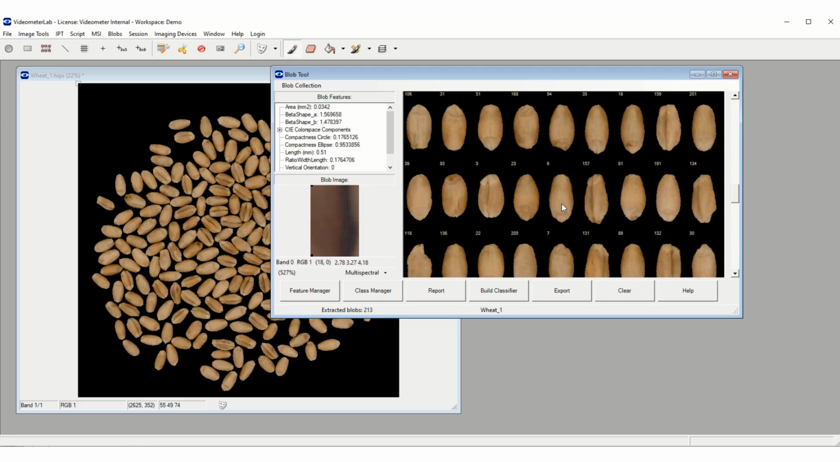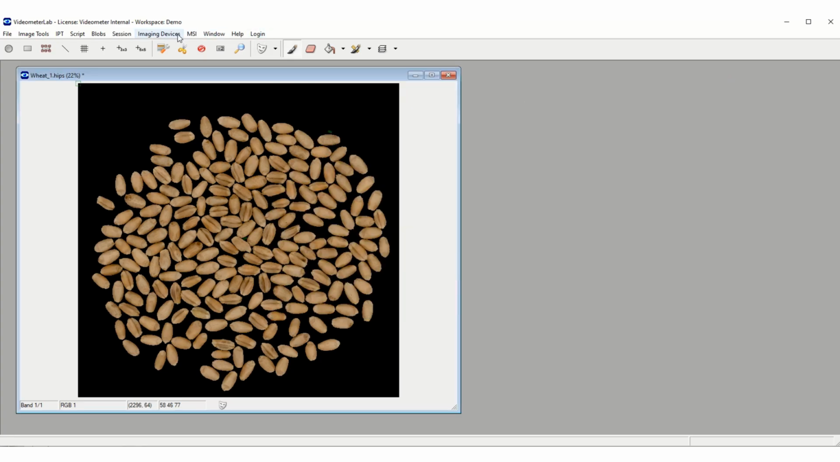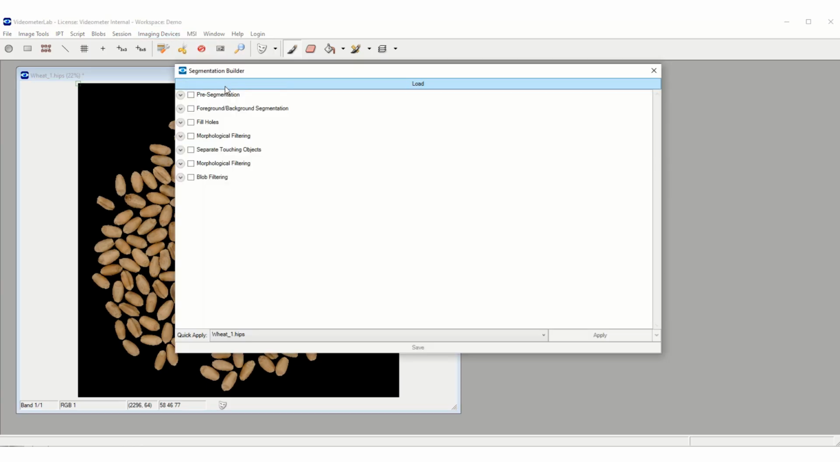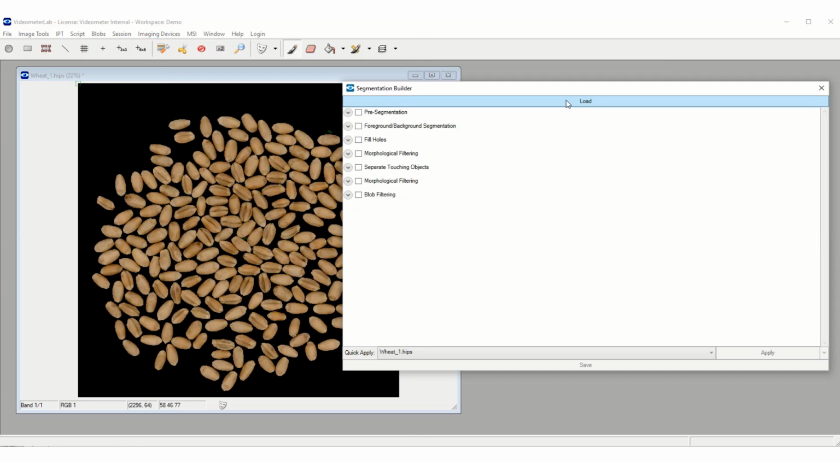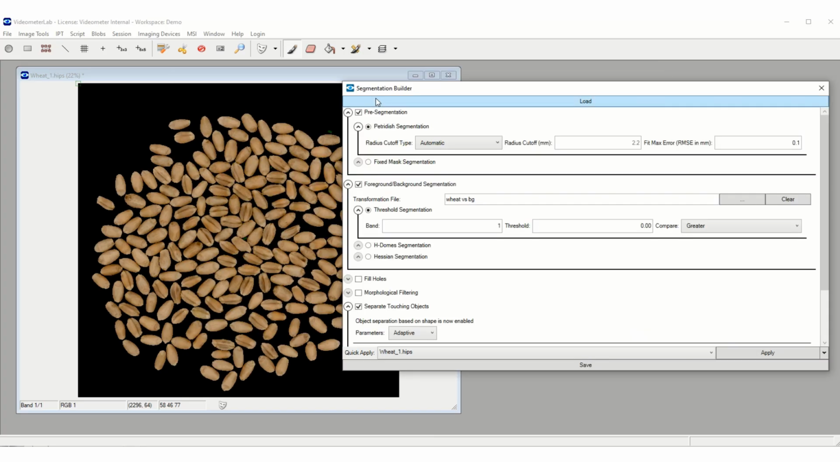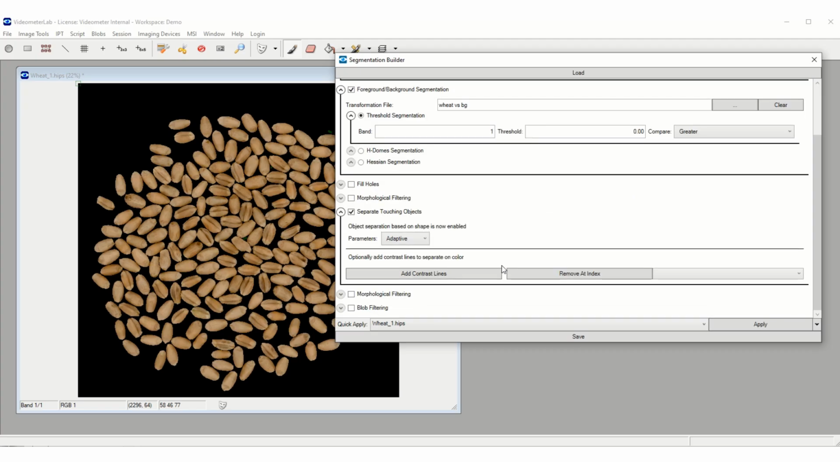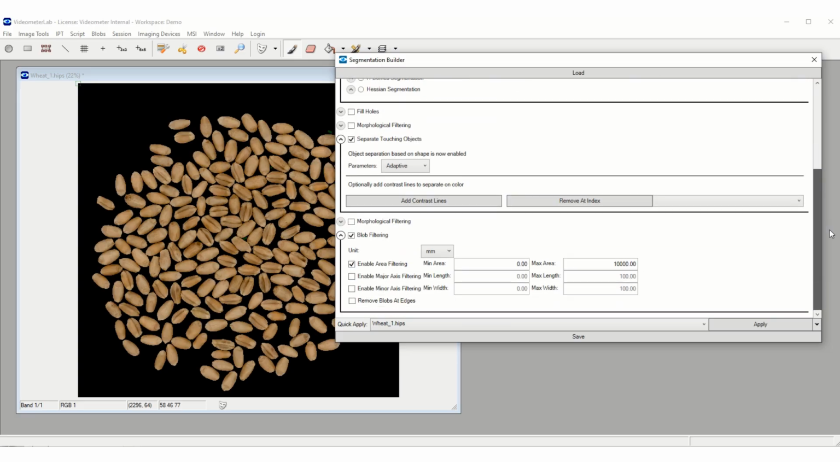Then they are gone. But I could also go back into my segmentation. So let's try that. I go back into the segmentation builder. I click load, and I load my segmentation from before. I can continue working on that, and I can select the last step, blob filtering, and filter all the blobs or kernels that I have by size.